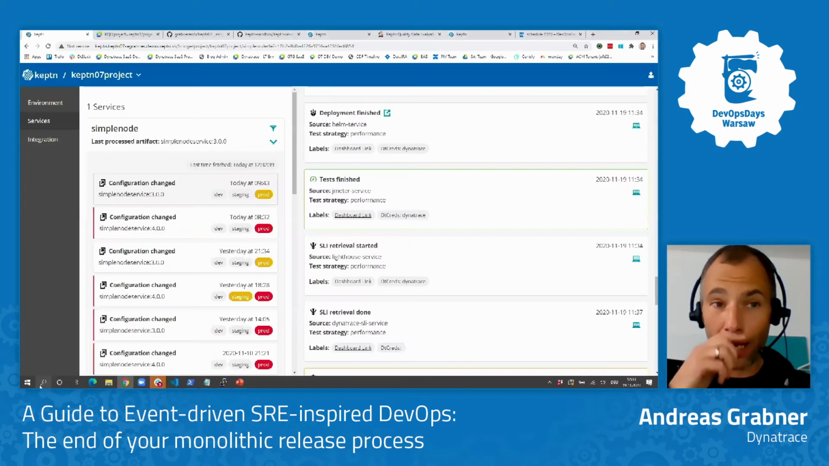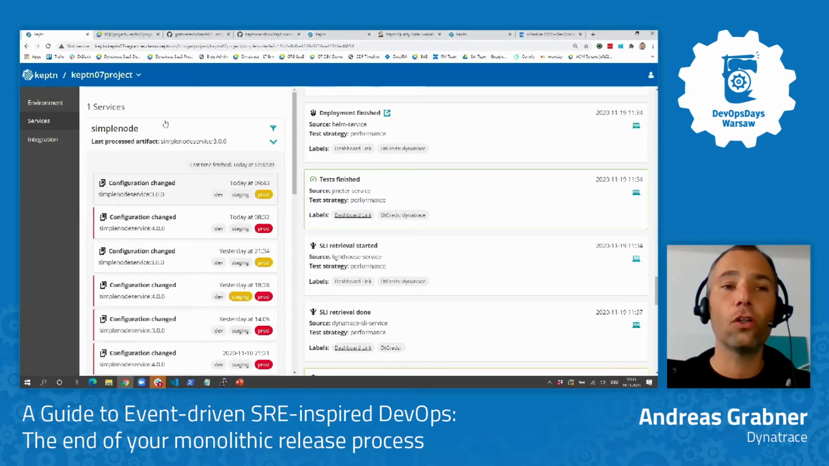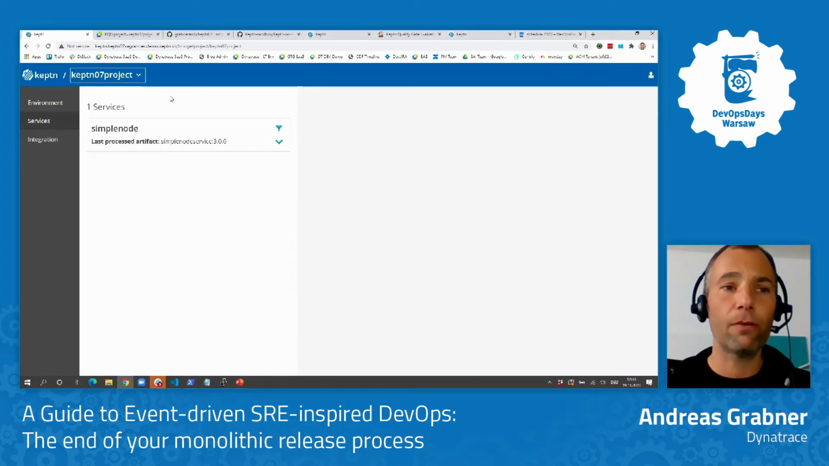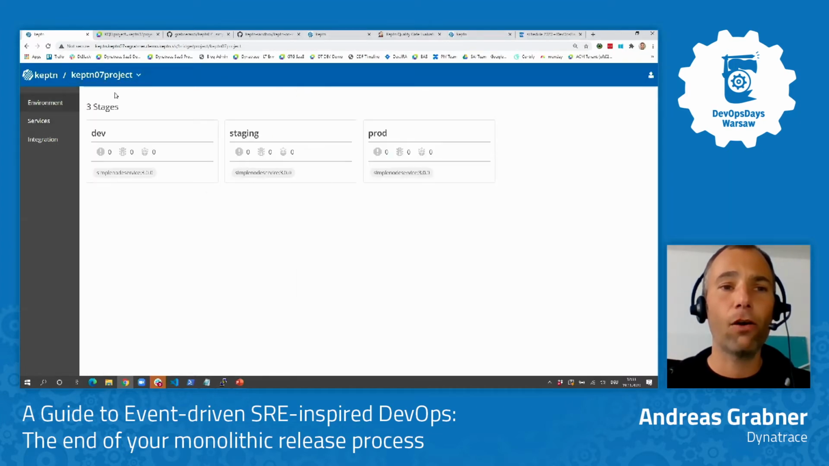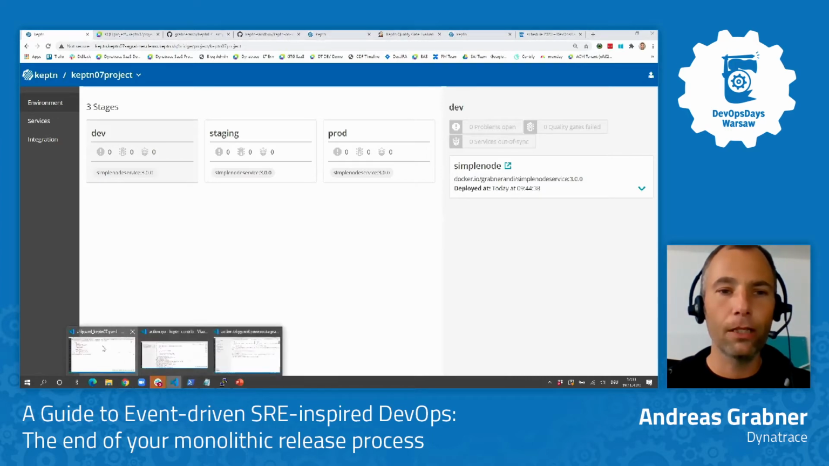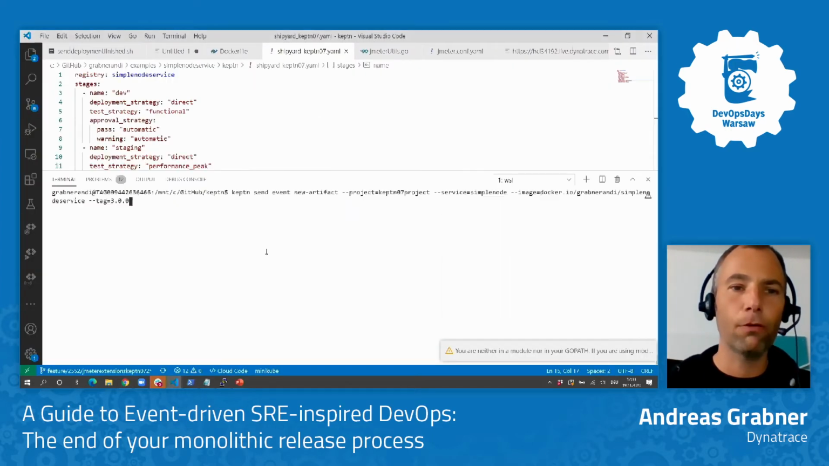What I have here is Captain installed on a Kubernetes cluster. In my case, it is EKS. And I have a couple of projects here, but the one that I want to show you is my Captain 07 project, where I already have, as you can see here, my dev, staging, and prod environment. Build number 3 is deployed here. Let me quickly kick off build number 4, because this will take a couple of minutes.